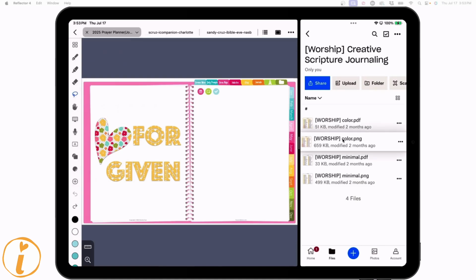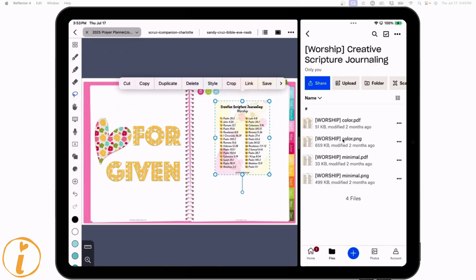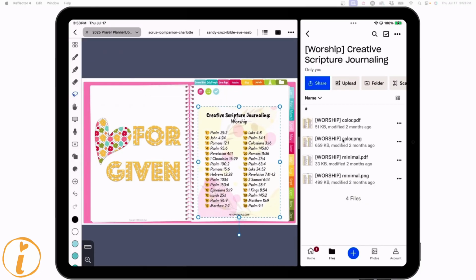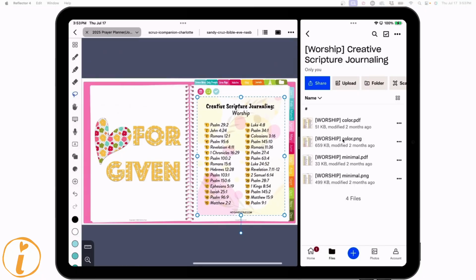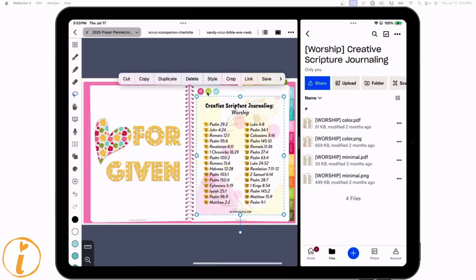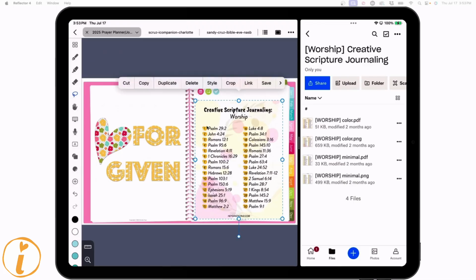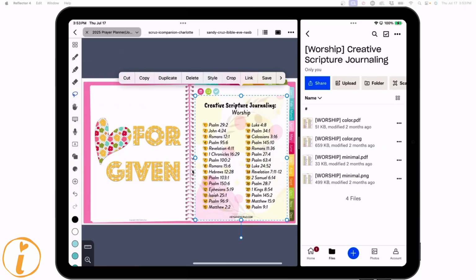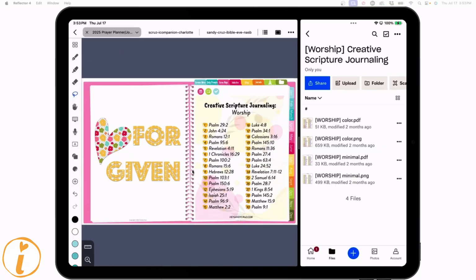I press and hold, and you can see it kind of lifts off the page, and I'll just go ahead and drop it. And then, of course, you're going to have to adjust the size. I try not to cover up these icons right here because they're linked, and I also don't want to cover up my spiral. So this can be a little bit tedious, but once you get it on there, it's done. And that's one way, that's the easiest way.